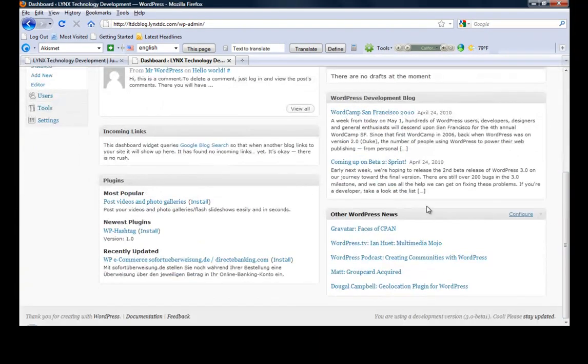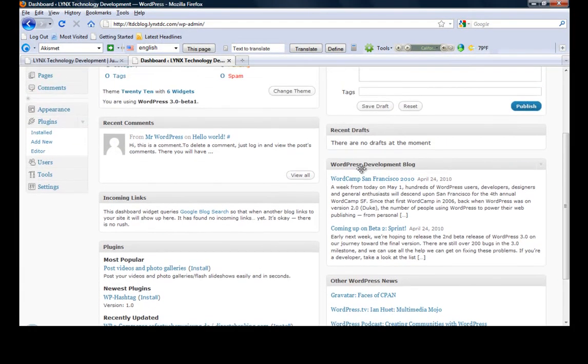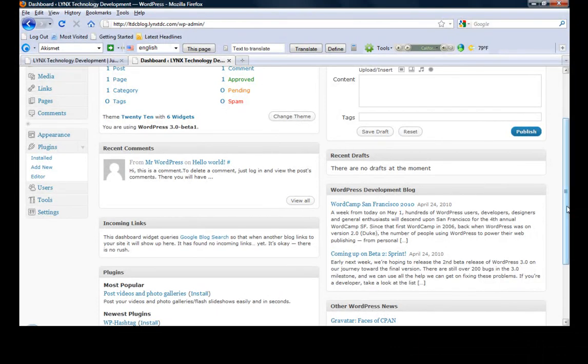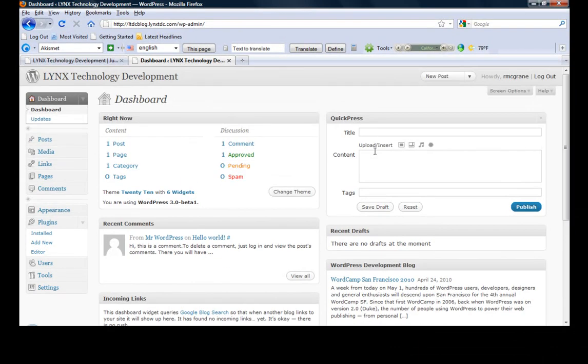In your dashboard, you have your plugins, you have your other WordPress news, you have some information from the development blog. You can see if anybody's linked to you from their blog. And if you wanted to quickly put a quick post up, you could do so with this quick press.